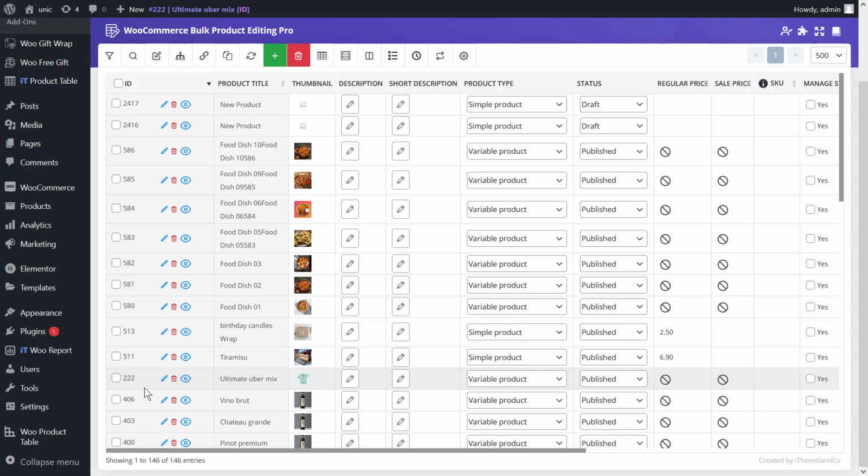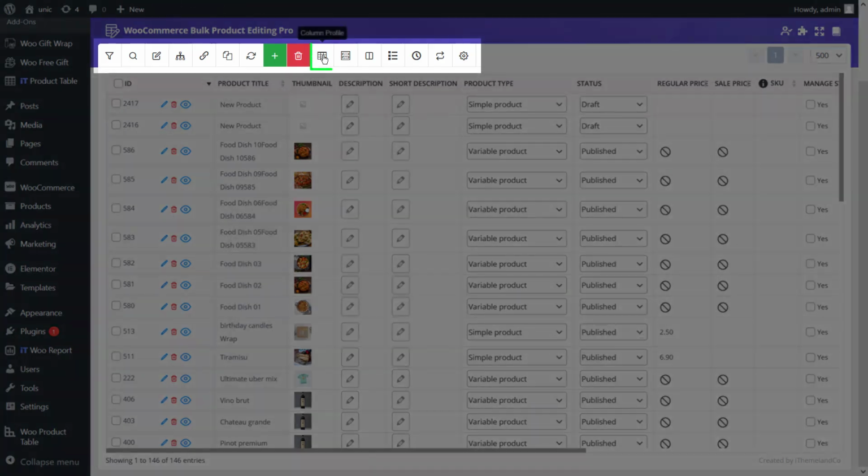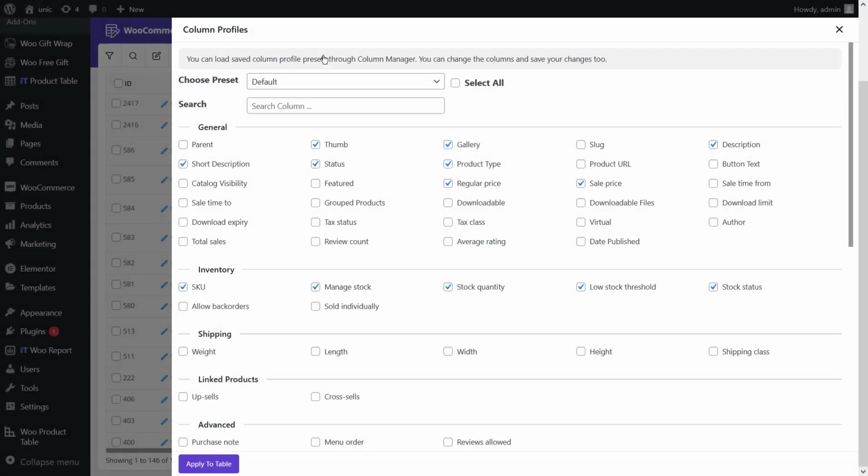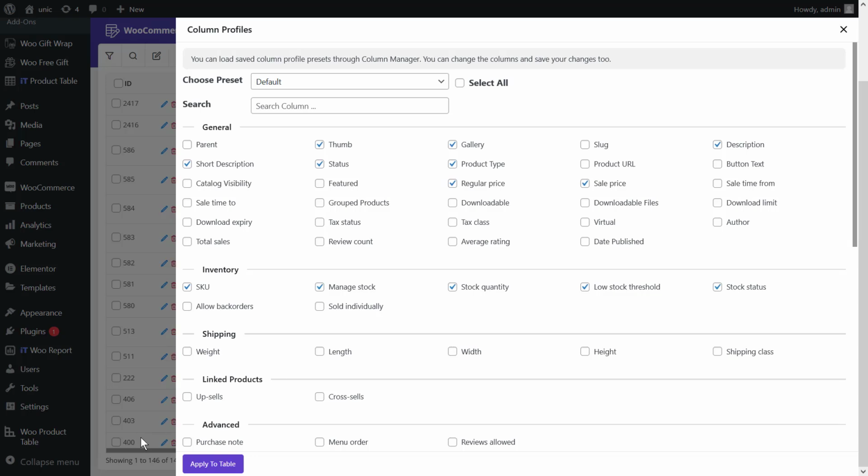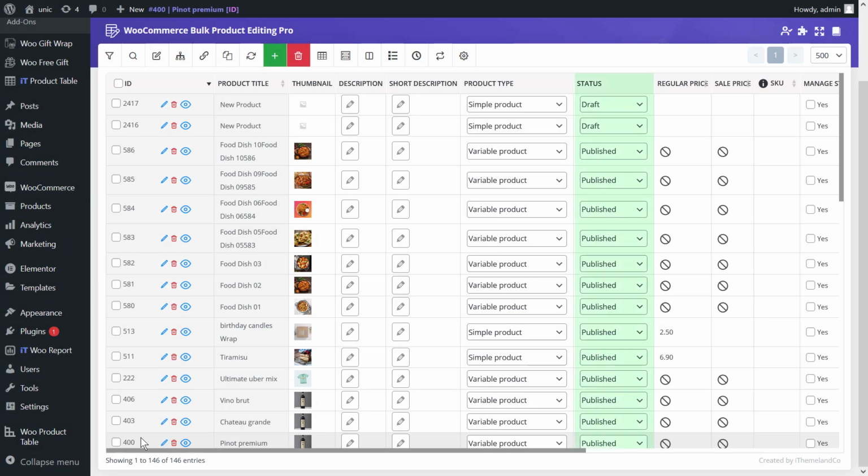You should click on Column Profile in the main page of our plugin, and a new screen including different options that you're able to check and see in the product table will be shown. In this page, you can easily check the status option and then click on Apply to Table. And by coming back to the main page of our plugin, the status column is displayed and you can change the status setting of each product directly from the table.